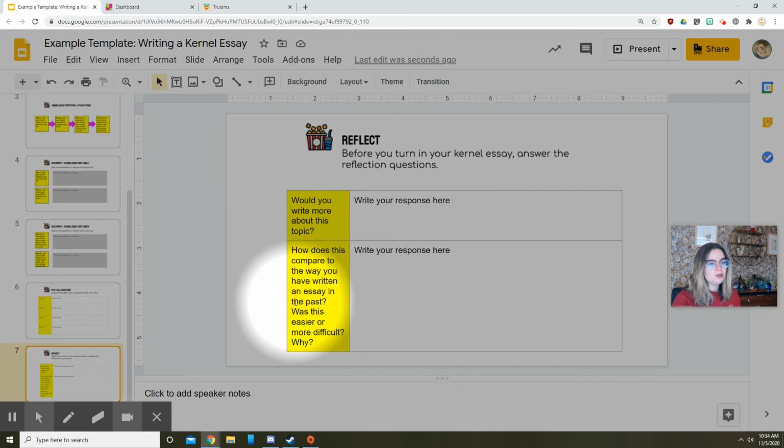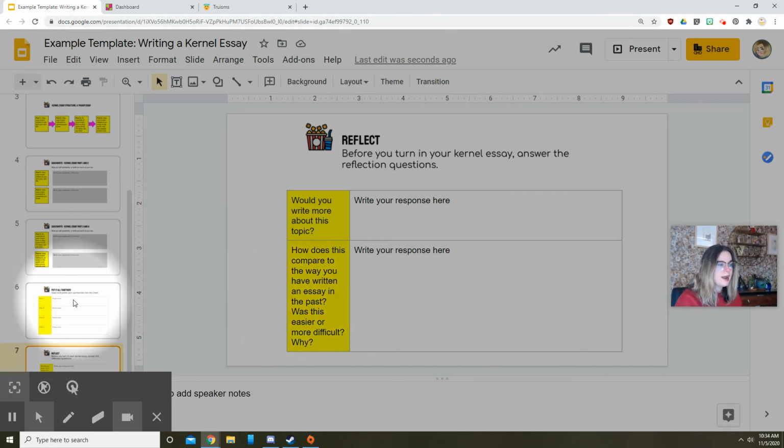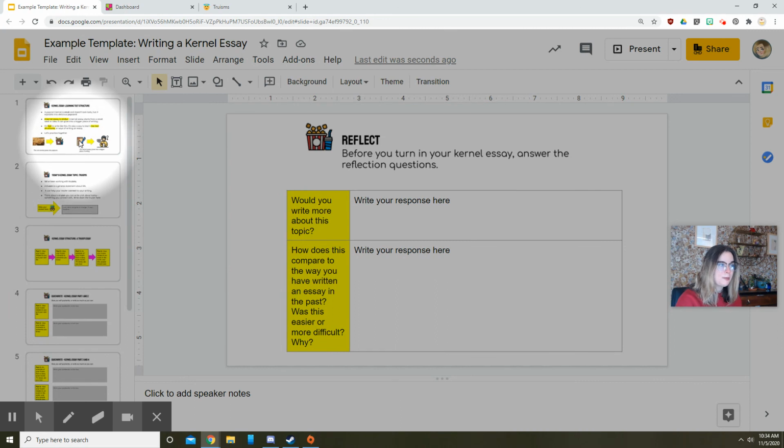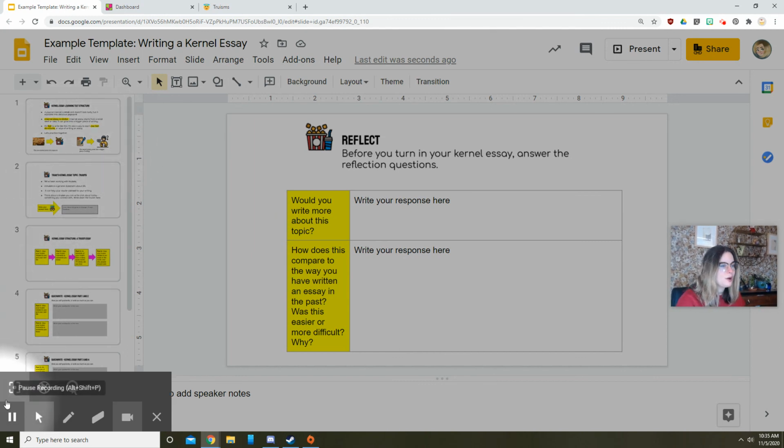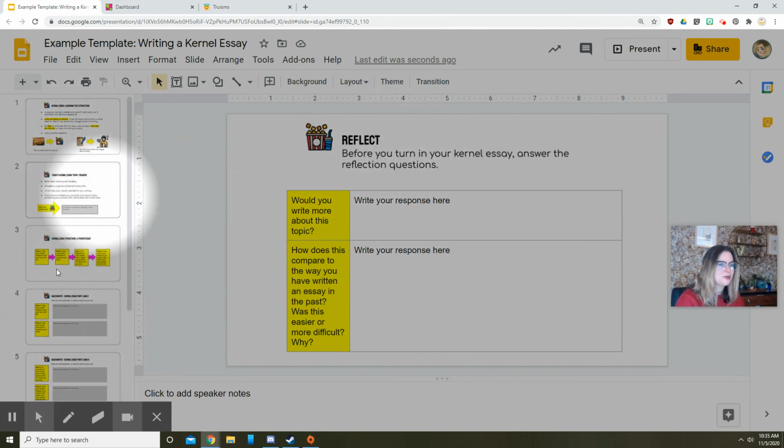So we're going to be learning some more text structures besides just truisms, but I wanted to show you guys step by step what a kernel essay is, what we're doing today, and how we're going to tie it all together. Let me know in class if you have any questions, and I cannot wait to see what you guys come up with.